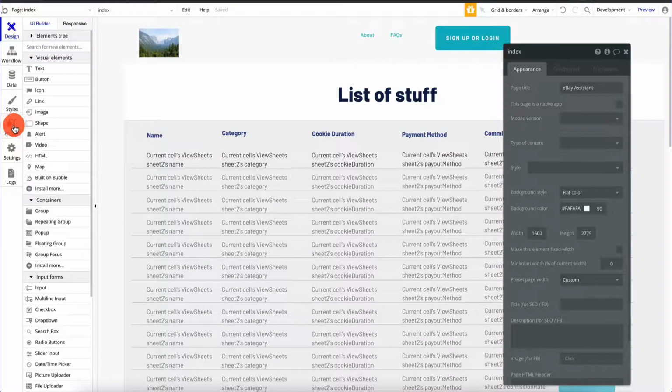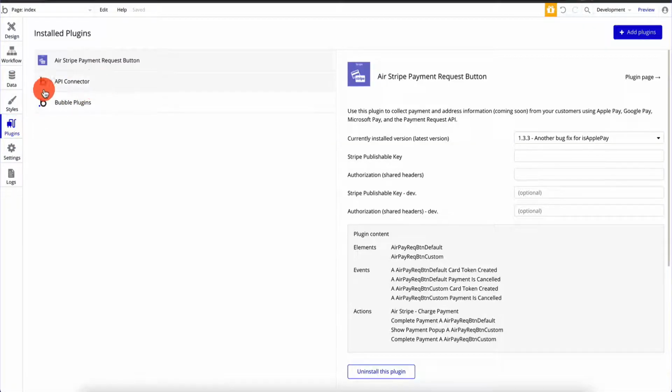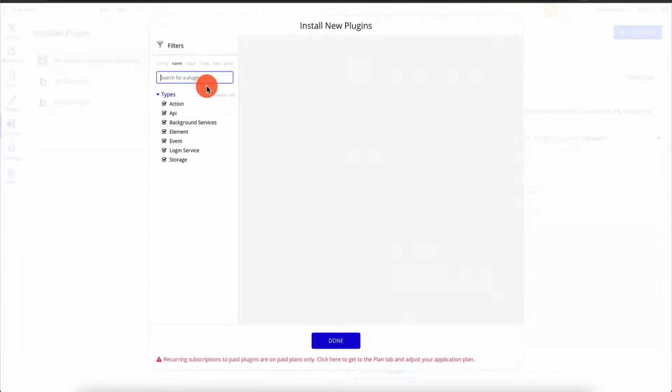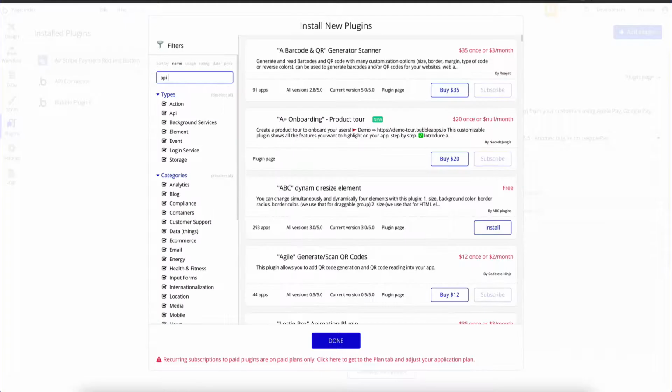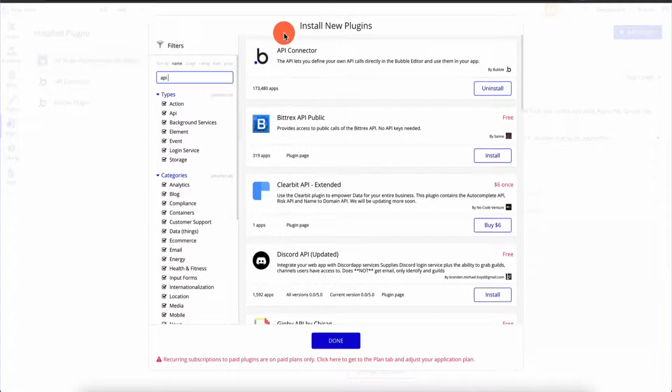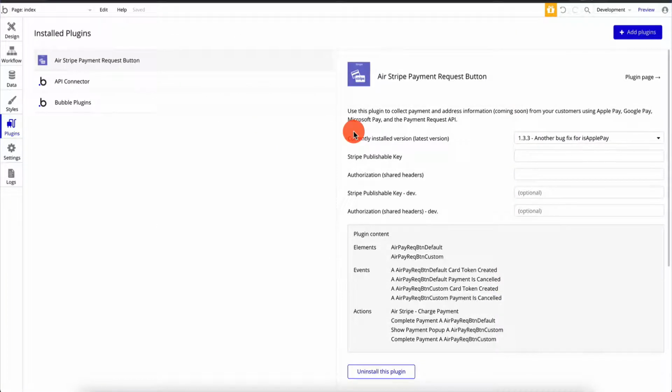The next thing you want to do is go into plugins, and make sure you have this API connector installed, okay? If you click on add plugins, you can type API connector. If you type API, it's going to be the first plugin. This is a plugin directly from Bubble themselves. And as you can see, I have it installed. This is all you need just to get started. It's a free plugin. You do not have to pay. There are probably other plugins that do other things, but it's not really an issue right now.